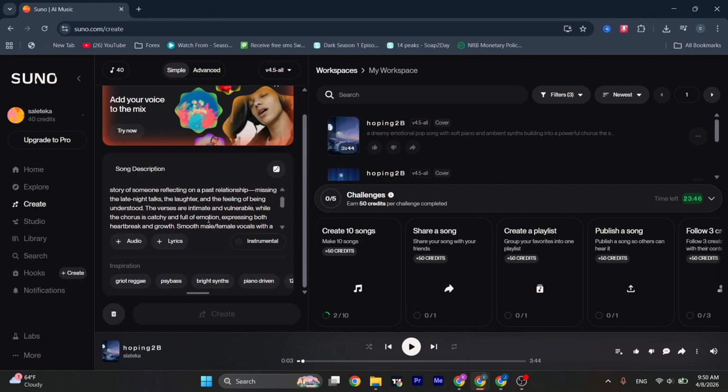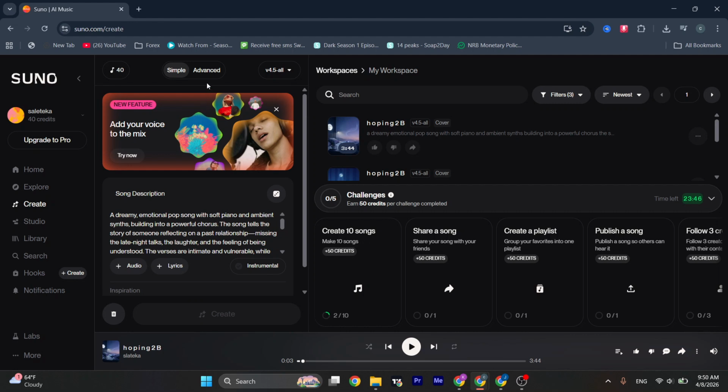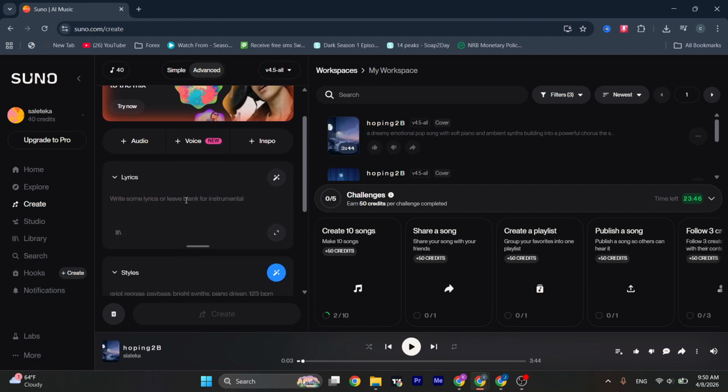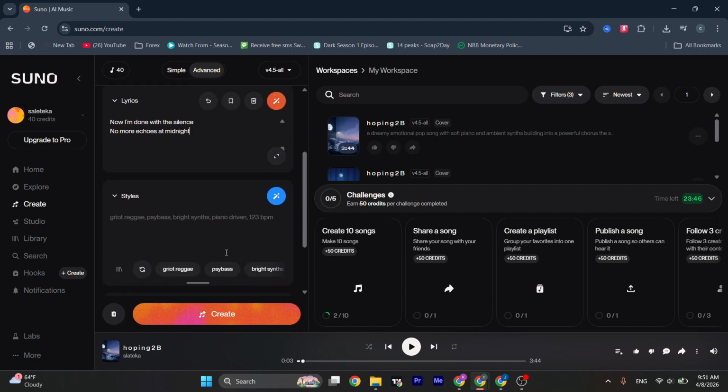Once this step is complete, you need to head over to the next step, which is the advanced version. So just click on the advanced option on the top, and the second part is going to be to add in some lyrics. So if you already have some lyrics of your song, you can just add it in this section.